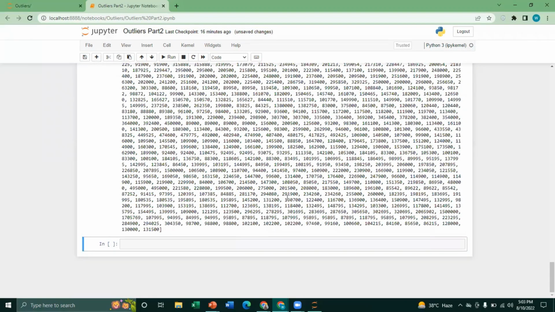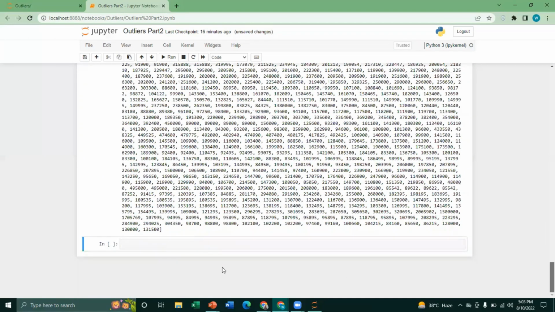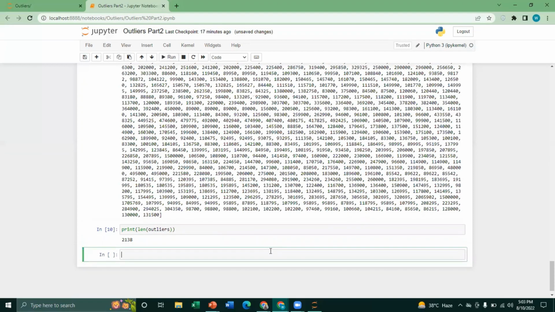So let's suppose you want to see how many outliers we have in the dataset. So what is the length? You will say print the length of outliers so that you will see the number of outliers. So there are 2,138 in number. Now let's go back to slides.